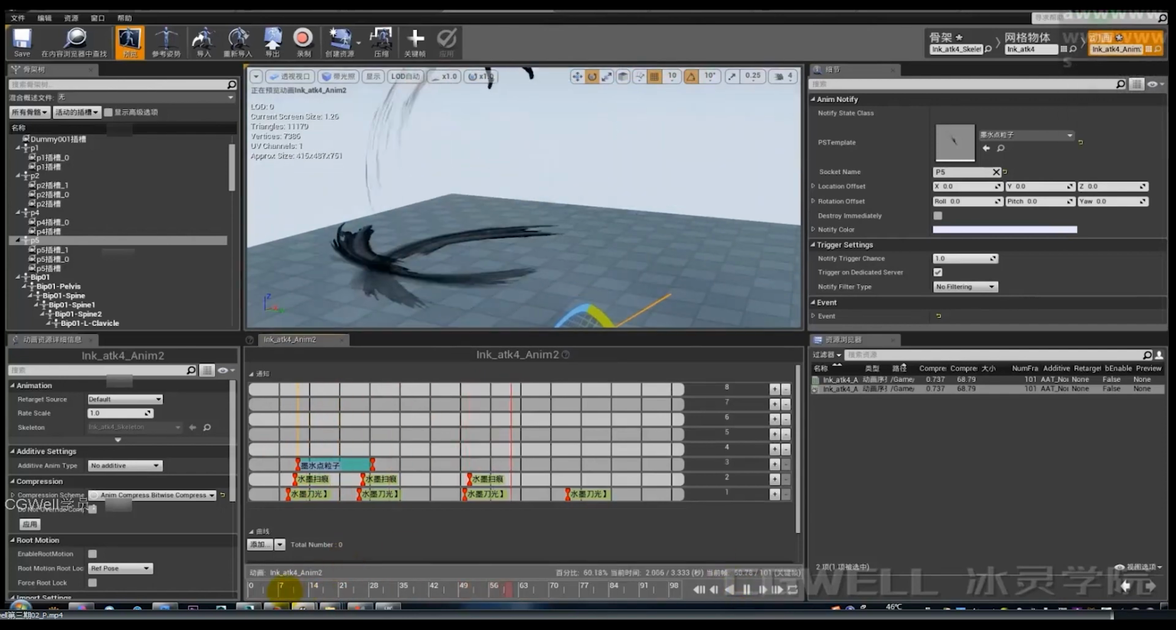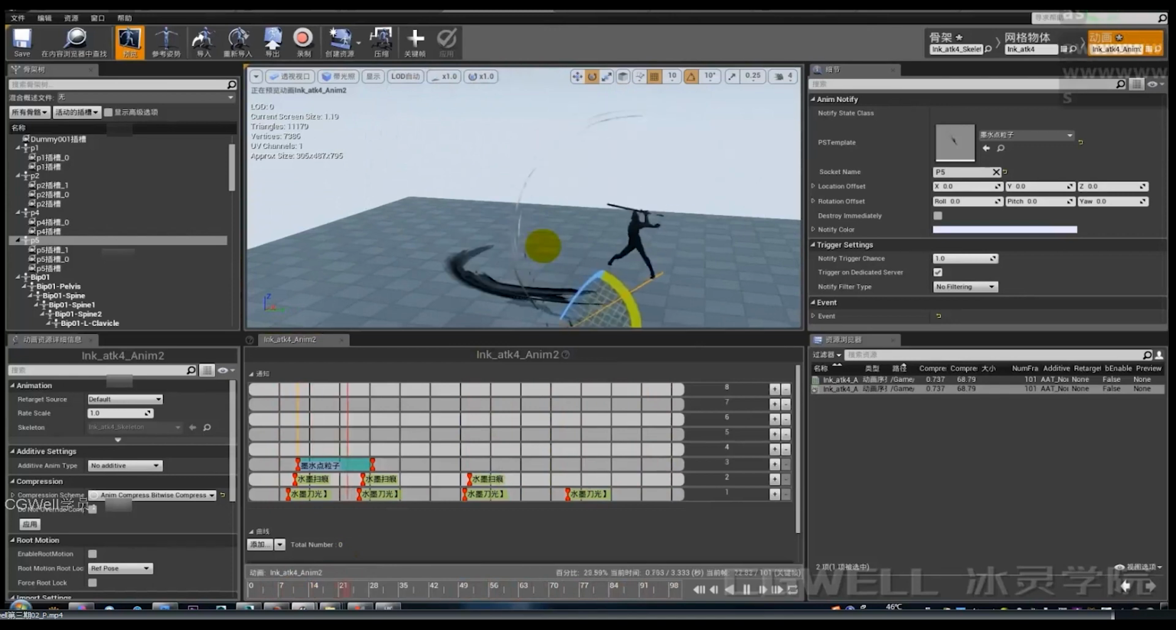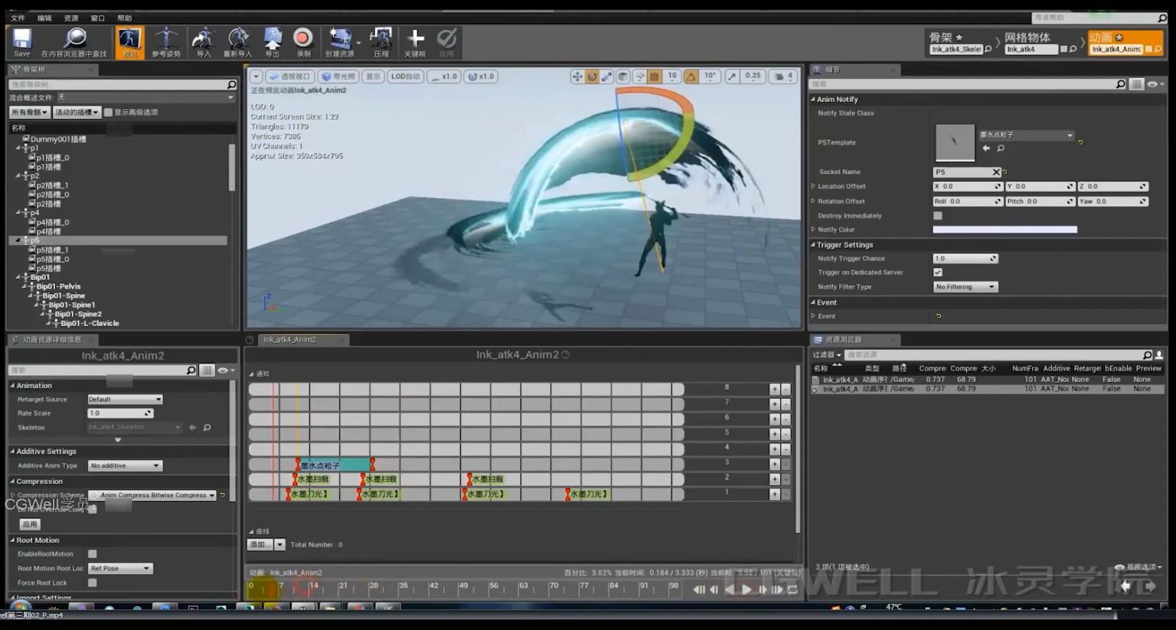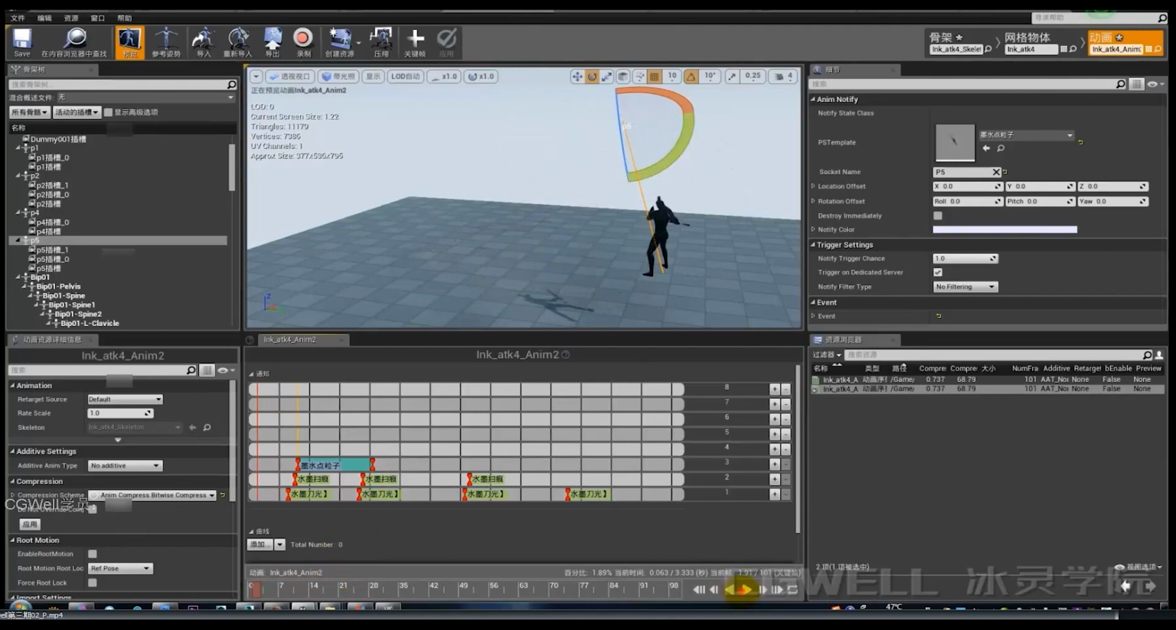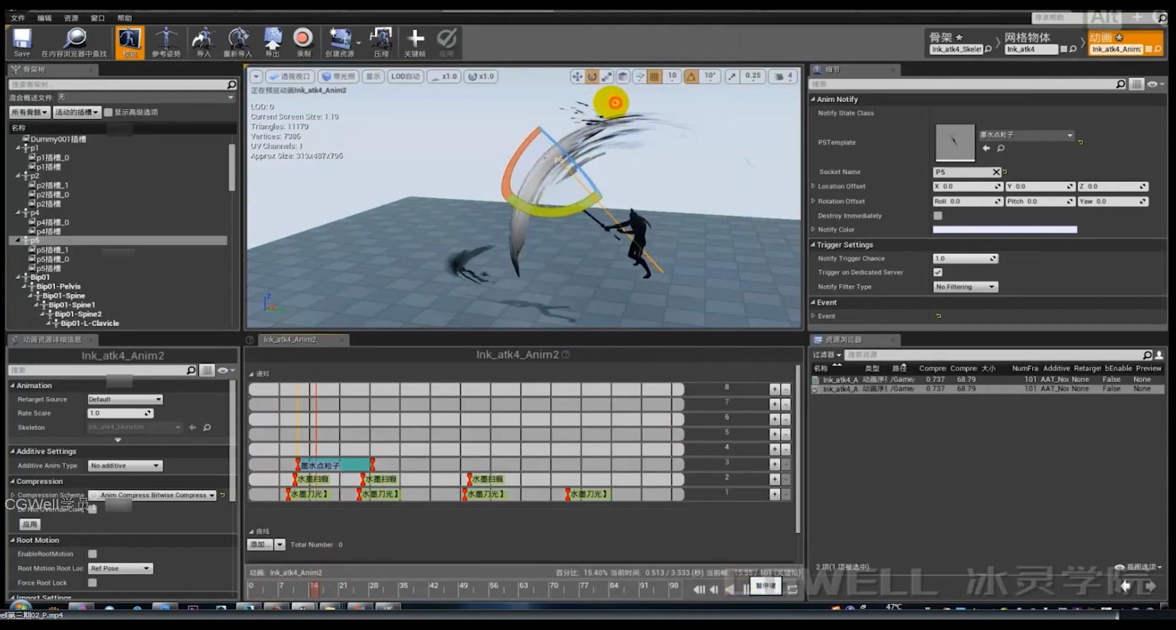Then take a look. It swings, right? Just like this. It's about swinging in the direction of its tangent. So if you want to do this, not only ink wash, but in the future, some other energies that are thrown out, this method can be applied to all.